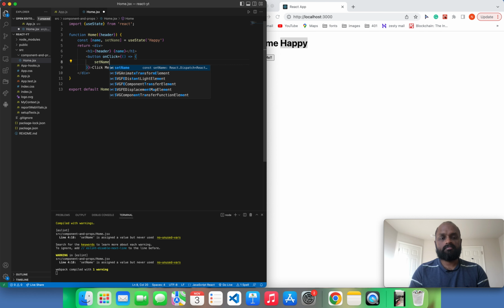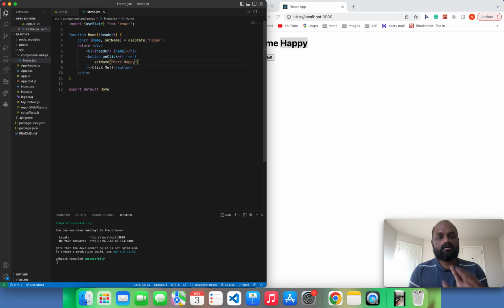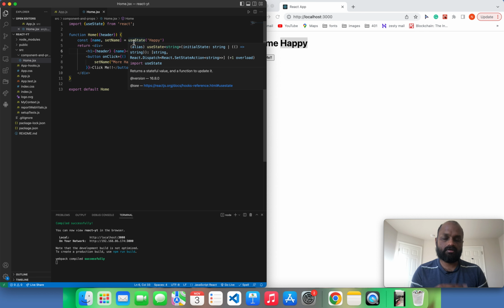In this, let's call setName. So here useState returns an array. The first one represents the variable name, and the next one represents a function. This name can be anything, but this is the convention we follow, setName, so that when we look at it, we know it's a function and it is setting the name. That means when we call this function with a different value, let's say more happy, right? What we are doing is passing this value to the setName function, and that value will be set to the name variable. It will change the value of the name. It happens under the hood. It is taken care of by the useState function behind the scenes.